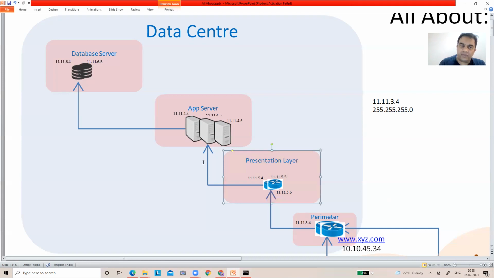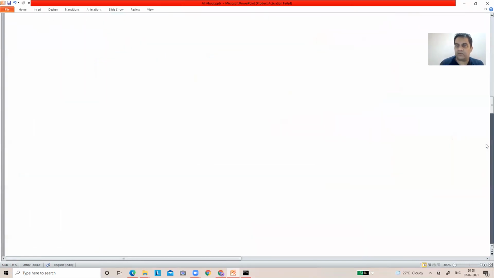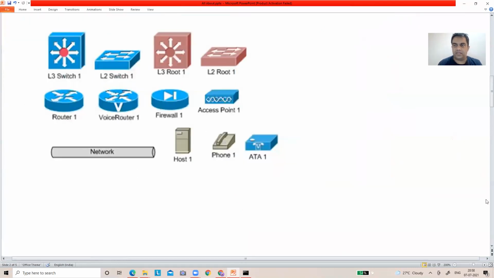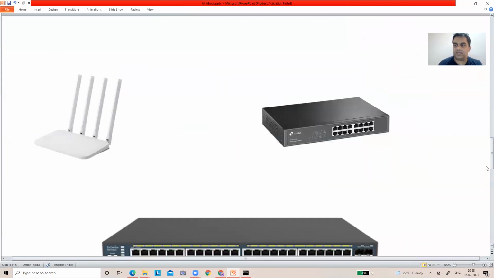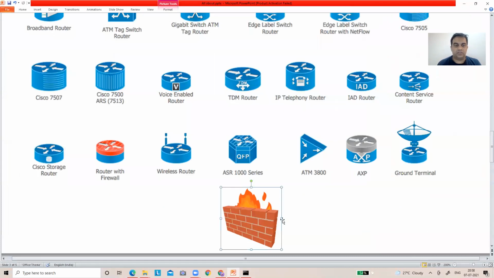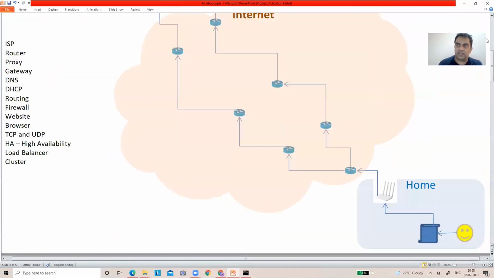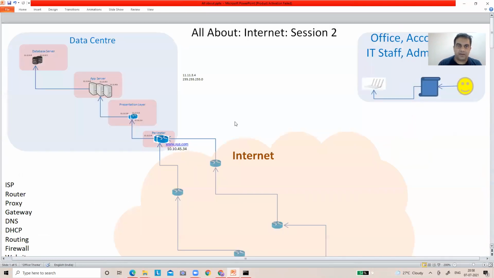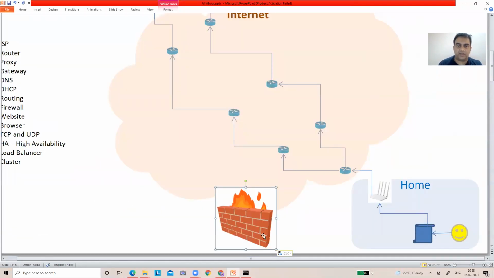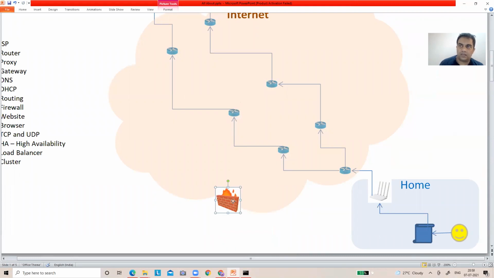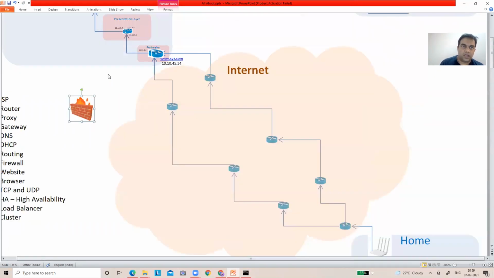And certainly there is a firewall in between which I have not drawn. Let me put a firewall icon over here, just so that you do not think we do not have security in place, right? So Control V in here. Let's go.